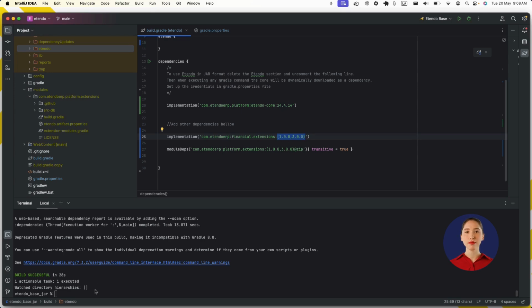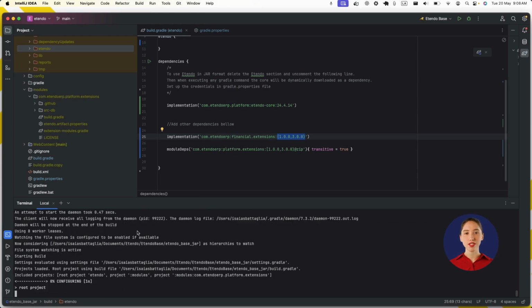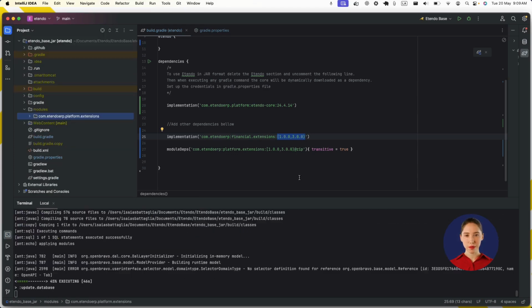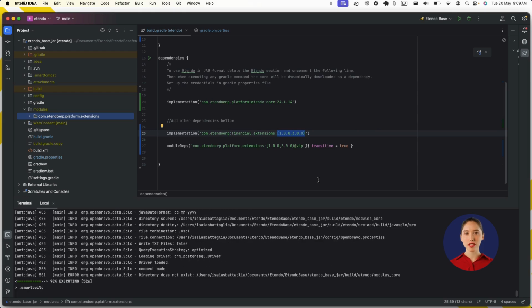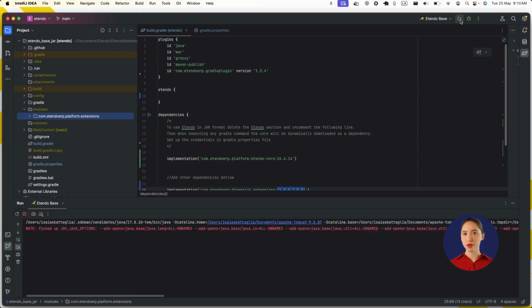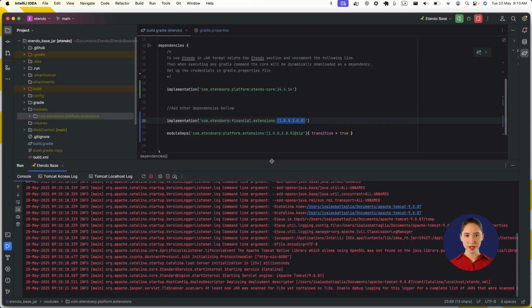Now, the final step is the installation. For this, we update the database and compile, executing the gradle update.database smartbuild task. Once the compilation is finished, we need to restart the Tomcat service to access the environment and verify that the installation was successful.